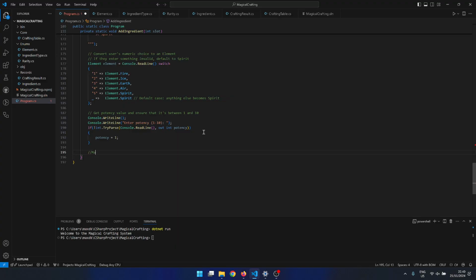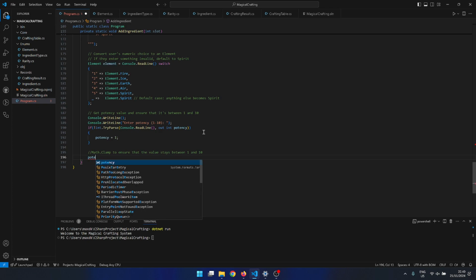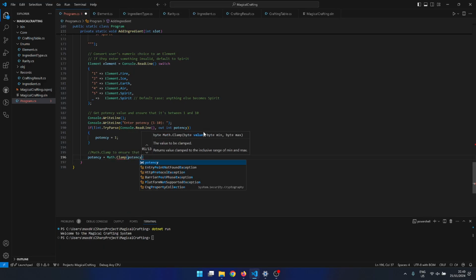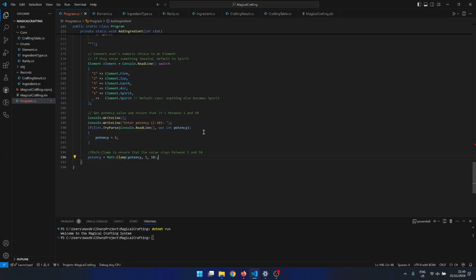We're going to do a Math.Clamp this time to ensure that the value stays between 1 and 10. So instead of saying, okay, we're going to check to see if this is greater than or equal to 1 and less than or equal to 10, we're just going to clamp it to 10 if they put like 100 in there. Potency is equal to Math.Clamp, and potency is what we're clamping, and we're clamping it between 1 and 10. So if they enter a negative number, it'll become 1. If they enter a number greater than 10, it'll become 10. And you can do that in other ways, of course.